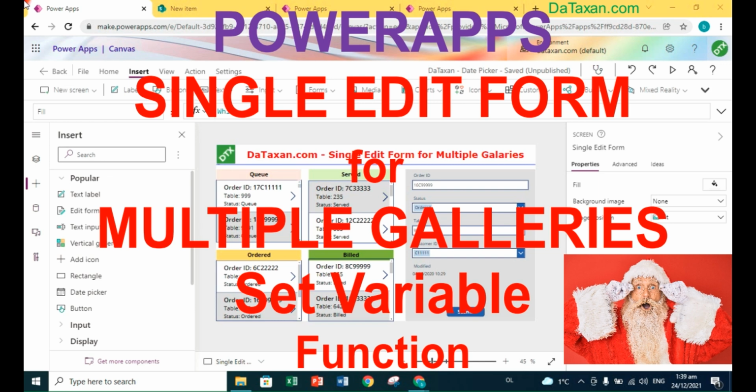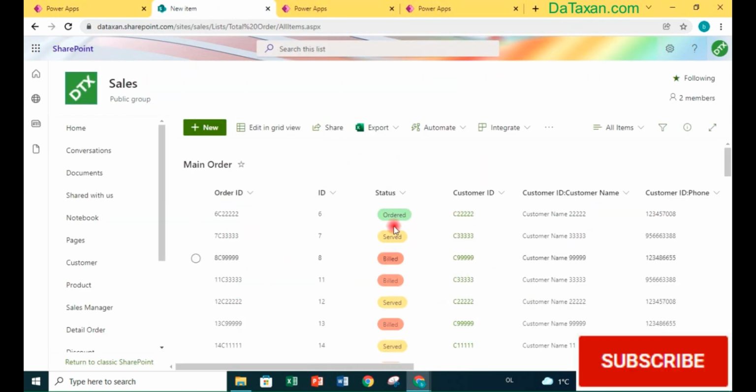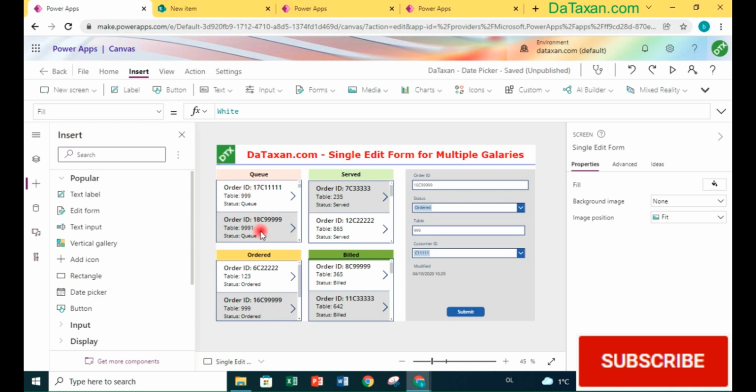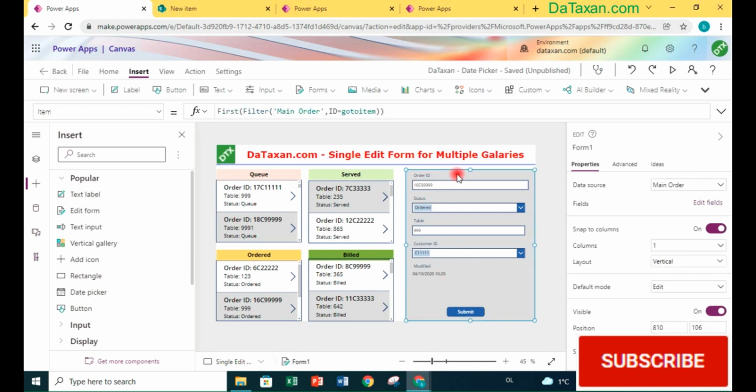Hello Miss, today DaTaxan would like to show you how to create a single edit form for multiple galleries. So imagine that you have a SharePoint list and you want to create multiple galleries from this list, but you only want to create a single edit form for all the galleries. So how can we do this?